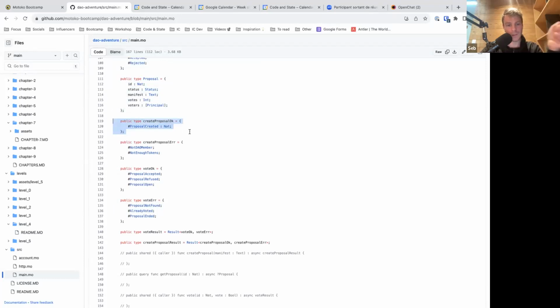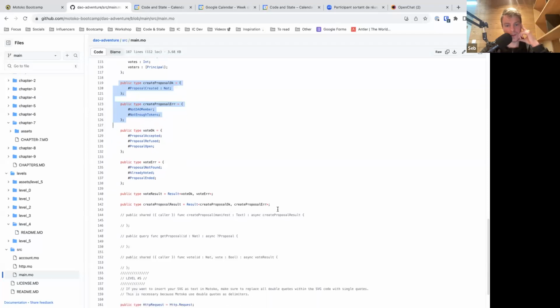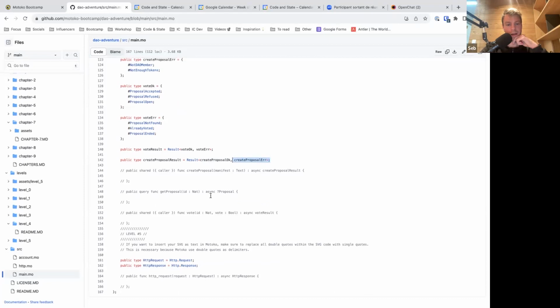You have a type create proposal okay, which is a bit strange because it contains only one variant, proposal created, but let's move on. Then you have a type create proposal error, which is not a DAO member or not enough token. Then you combine those two types, and the create proposal result is either okay or an error. Either you made it through or you had an error and you return which error you had. And so the create proposal function is going to return this create proposal result.